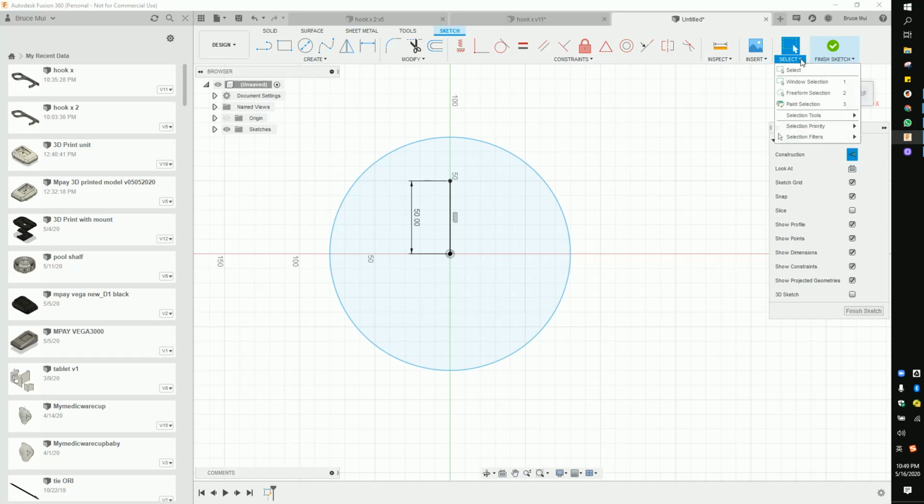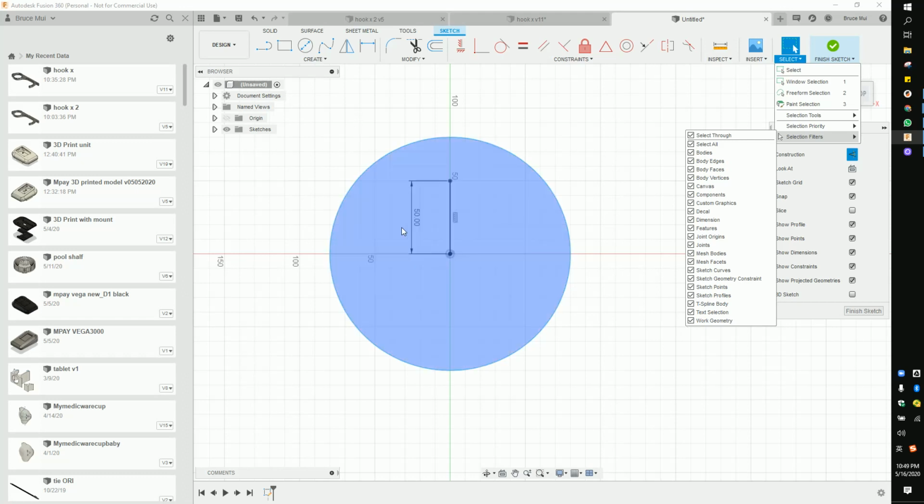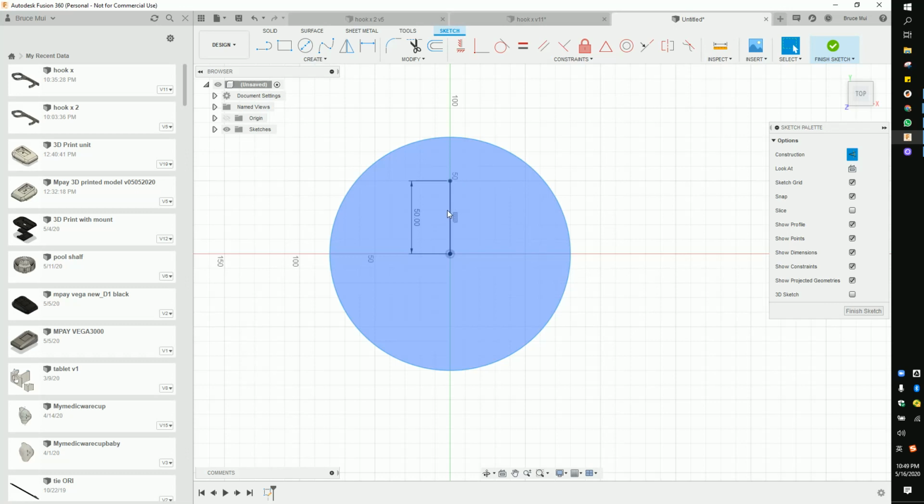Oh, I forgot, I just shut something down. When you try to select something and you fail, you always need to go to the selection tool, priority or filter. Make sure you select all, because sometimes you have a lot of models, so you can adjust what you want to select and not accidentally select other stuff. That's extra. But let's go back to circular patterns.